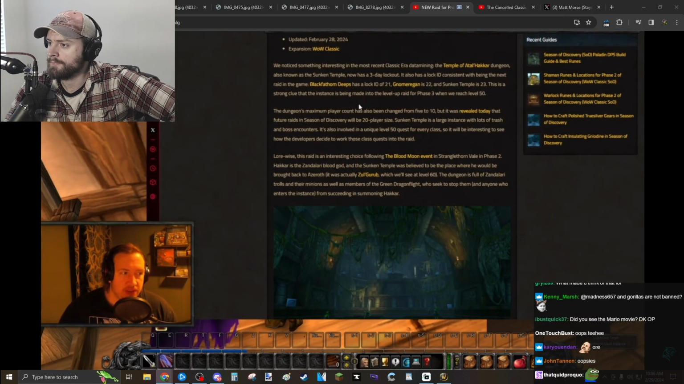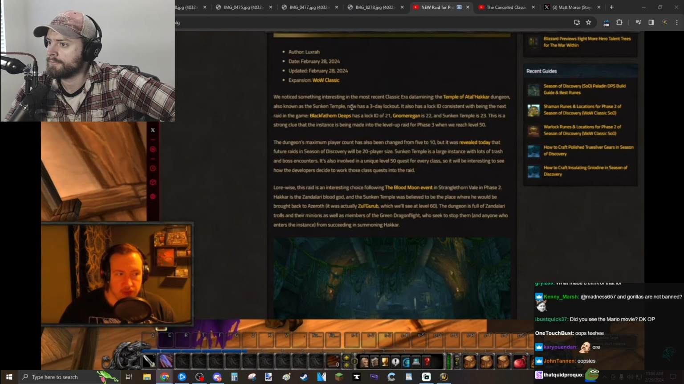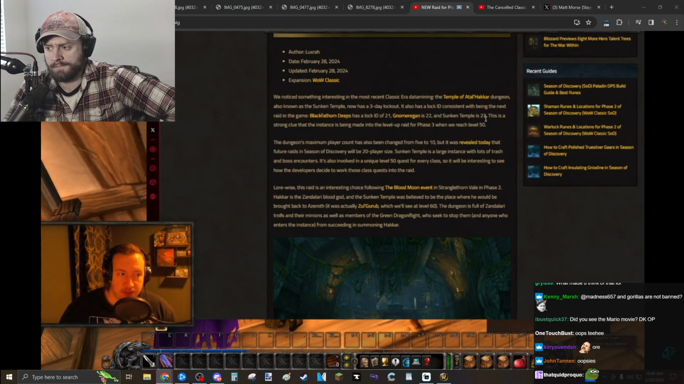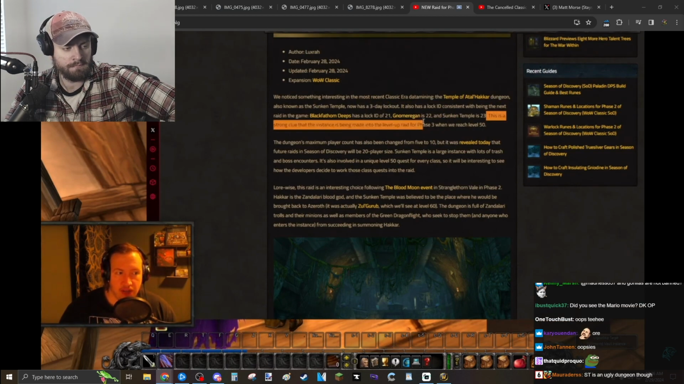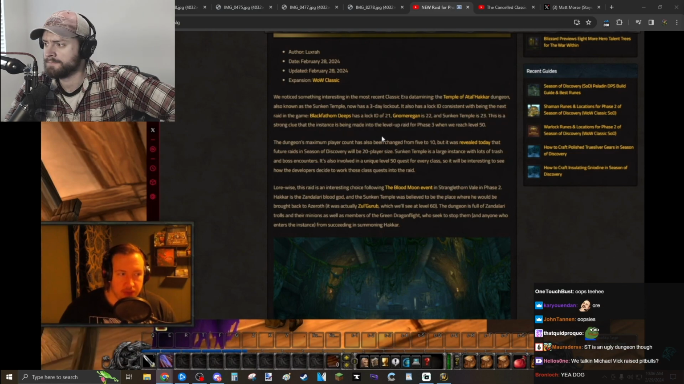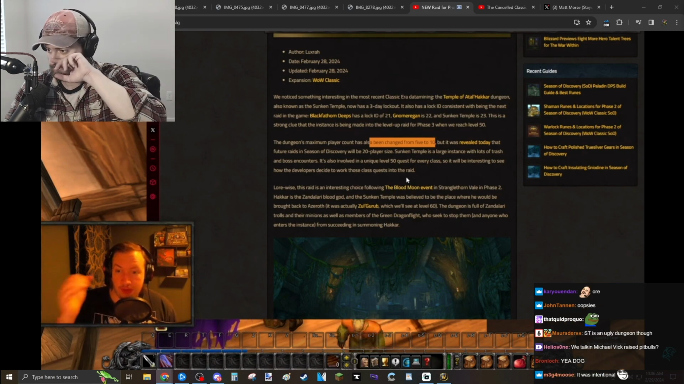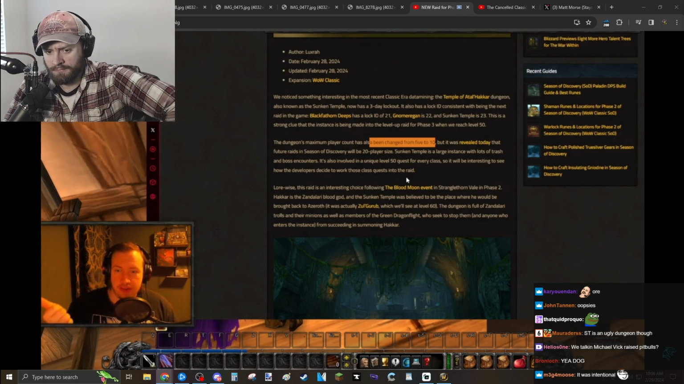Now, with all of that said, we have the datamine stuff, like the 3-day lockout. We have the IDs here as well. And we have the fact that the player count has been changed from 5 to 10. That being said, this has been changed to 20. So Sunken Temple, or the Phase 3 raid, will be a 20-player raid. Blizzard have already said this.